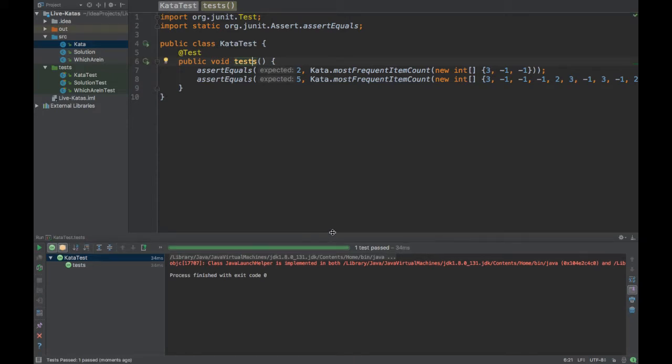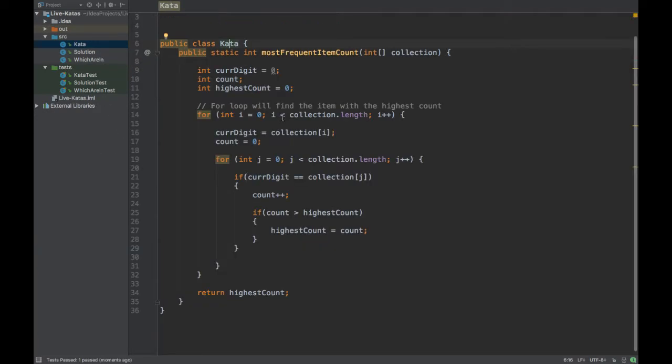And our test ran okay the very first time. So this was sort of a simple algorithm. But let's go back to, okay, so just to break it down. So we are taking the array here, which is a collection of integers.